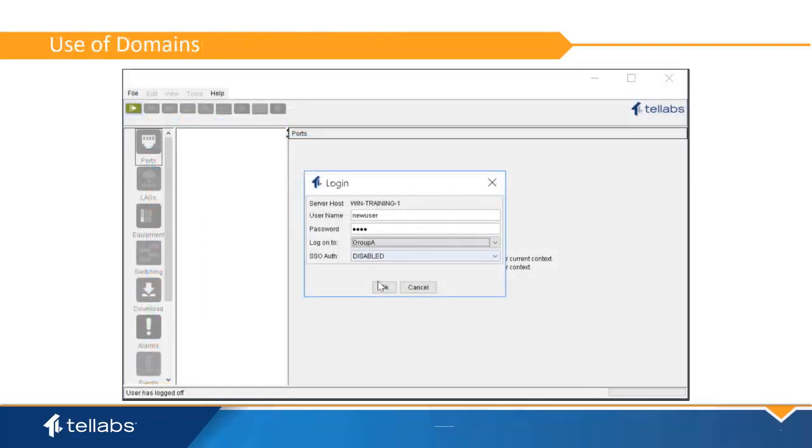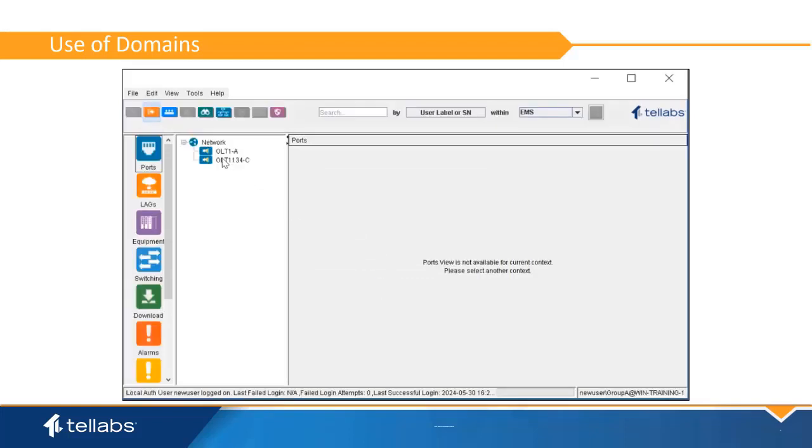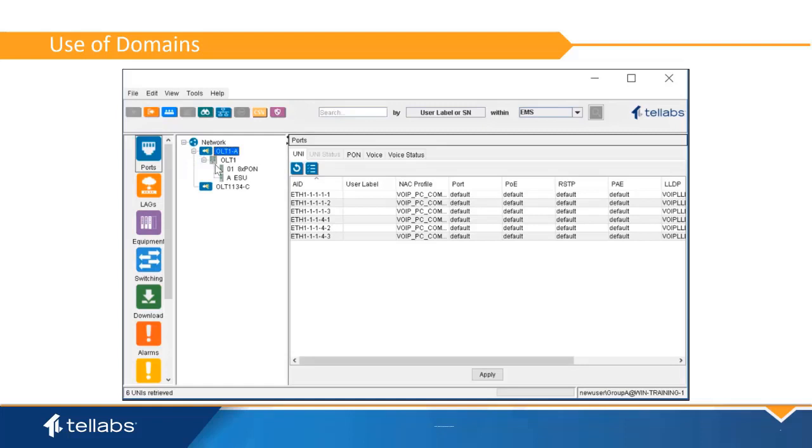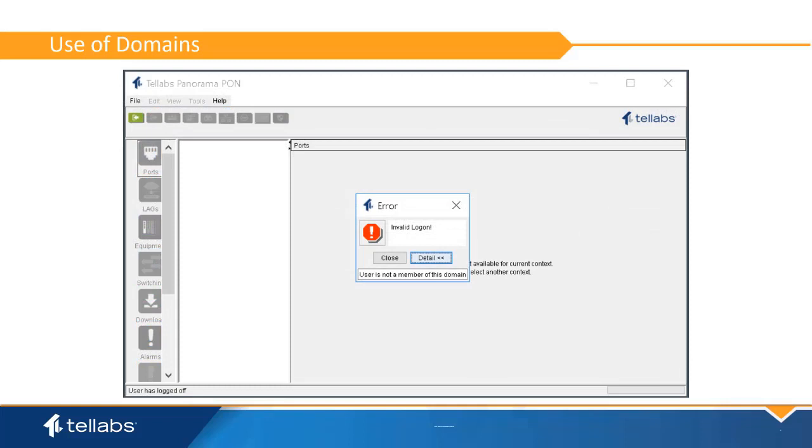When each user logs in, they will see an additional prompt defining which resource domain they wish to log into. After login, the user will work as normal, but will see only the OLTs with PONs which they can manage in that domain. PONs that are outside the domain will appear gray in the tree view. The EMS admin user can see all PONs and OLTs. If a user attempts to log into a resource domain which they do not have rights to manage, they will get an error on login and an error detail of user is not a member of this domain.